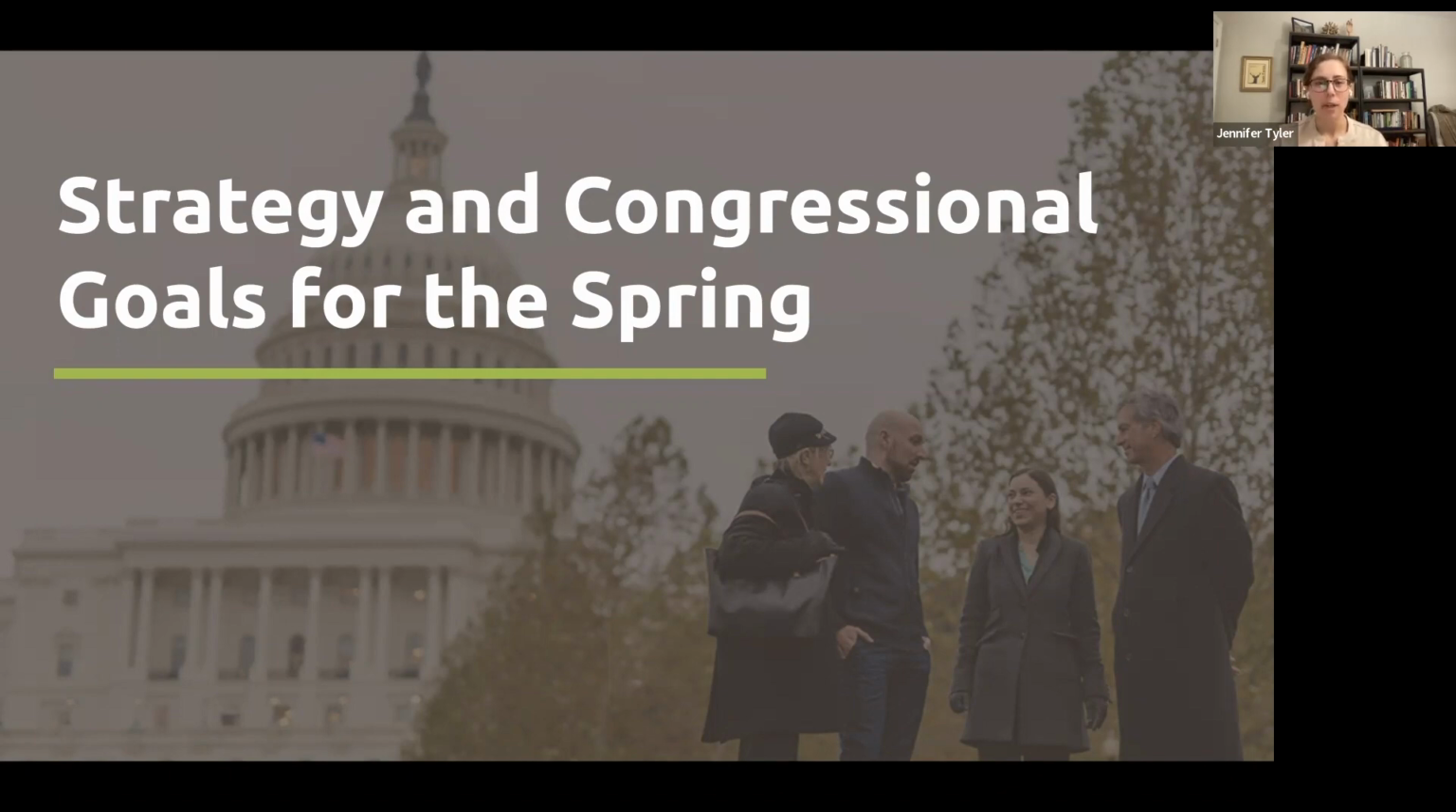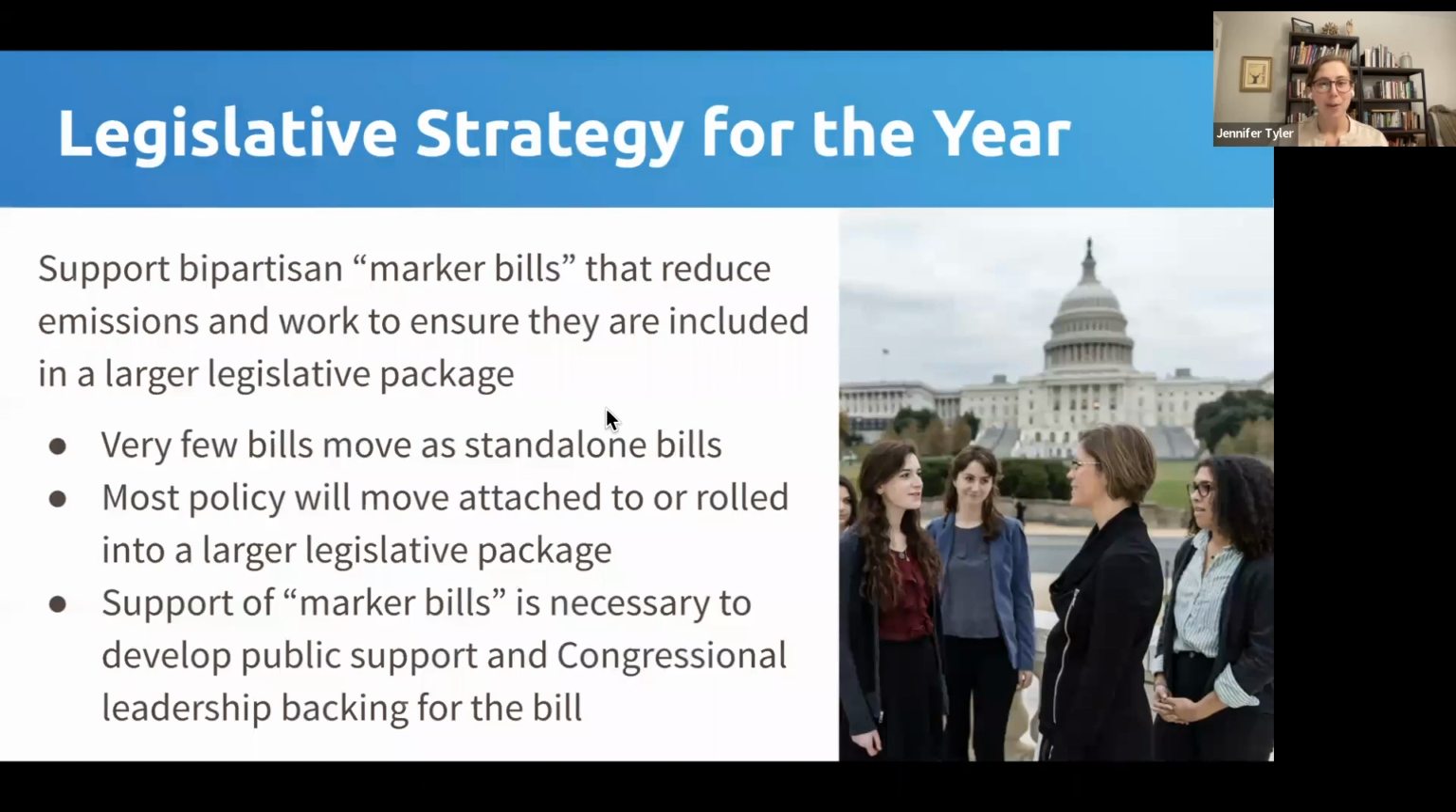But first, I want to talk a little bit about our legislative strategy for the whole year, and that way we can figure out how this new approach fits into that. I've mentioned this on a couple other calls, so it might be repetitive, but I want to keep driving home our overview. We are going to support bipartisan marker bills, and the focus of those bills is that they have to reduce emissions. Ideally, they're bipartisan. And then we're going to work to ensure that those marker bills get included in one of the larger legislative packages.